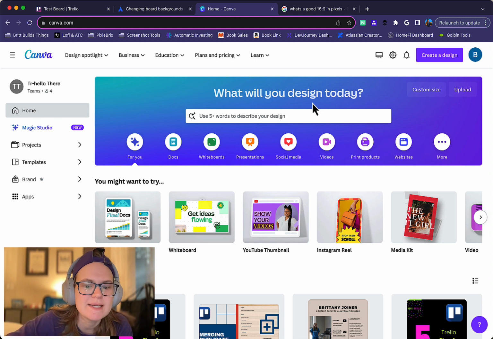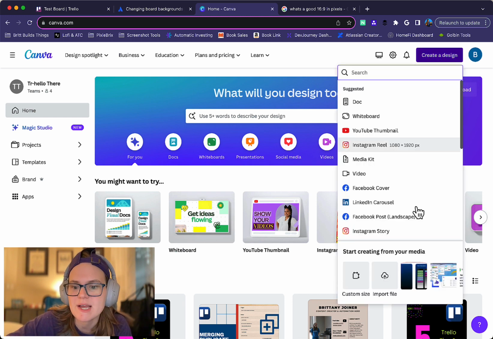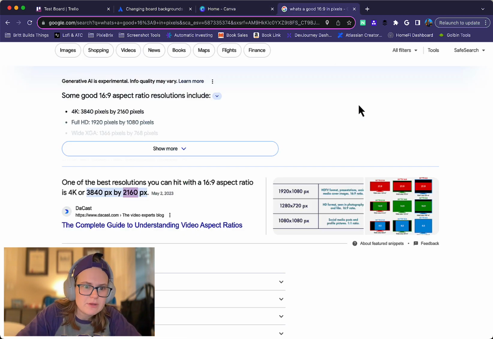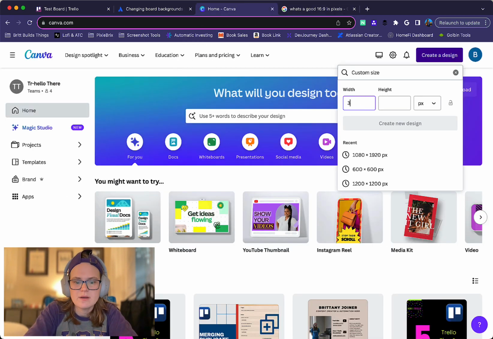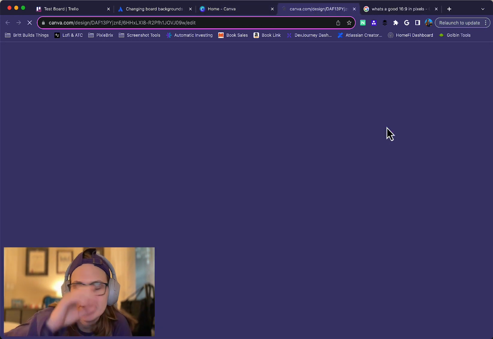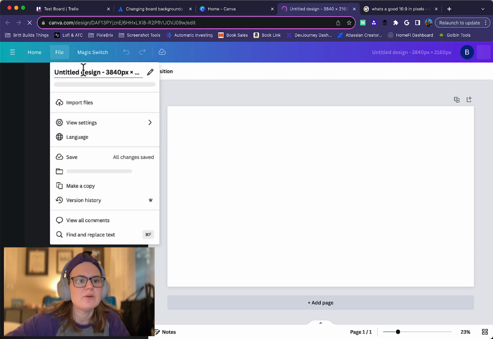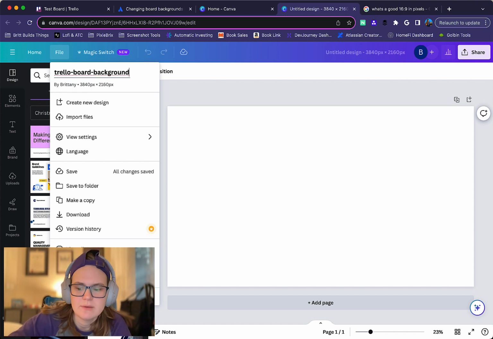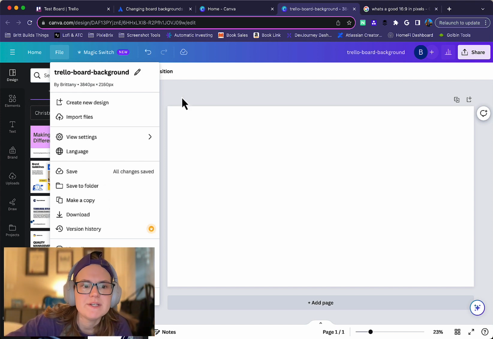So once you've logged into Canva, you can use Canva for free. There are premium plans that let you do some more advanced stuff, but you can totally use the free version. Click create a design. We're going to say custom size. And then we're going to look at, what did we have? 3840 by 2160. We're going to hit create new design. And then here we'll call it Trello board background, and we'll hit enter. Perfect.